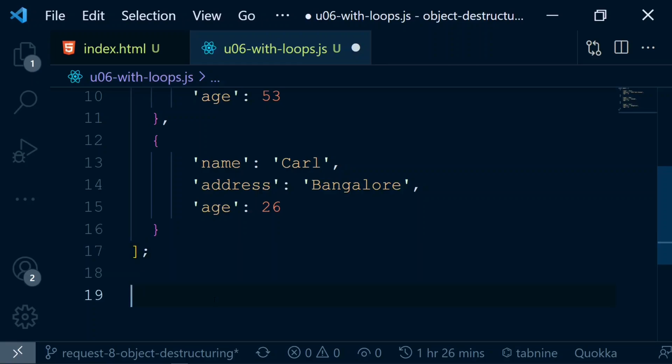Now to print this, usually if you don't want to do it the object destructuring way, you will be looping through this with a for loop or forEach loop, and after looping through each one, you have to store each object in a local variable, and then with the dot keyword you have to pick the keys to get the values. That's too much work. Now I'm going to do this in a single line, almost a couple of lines.